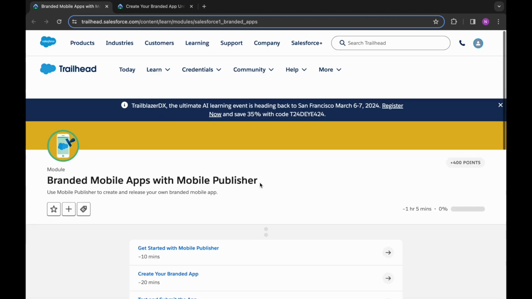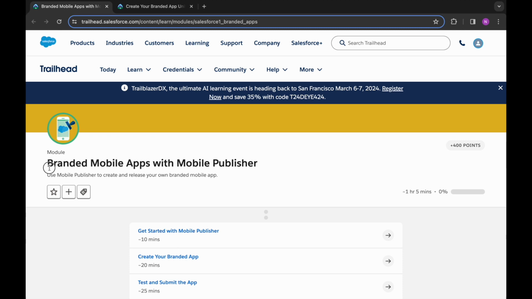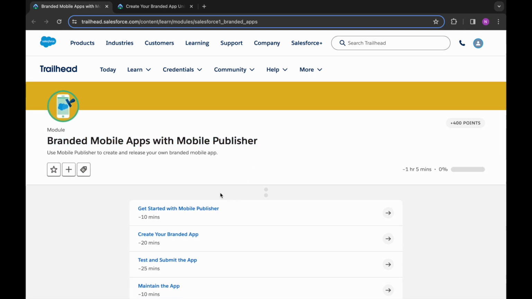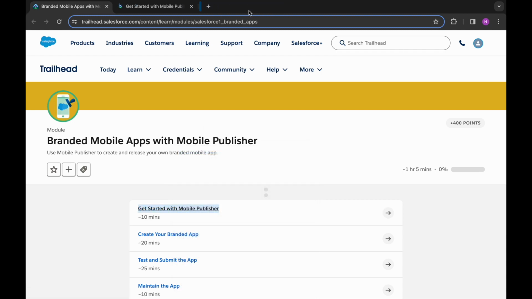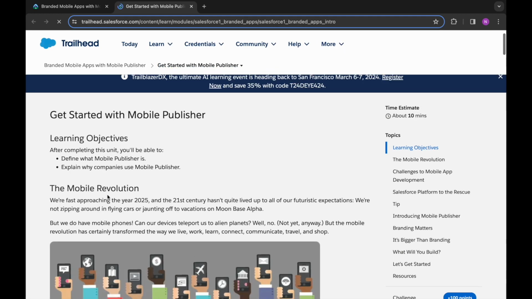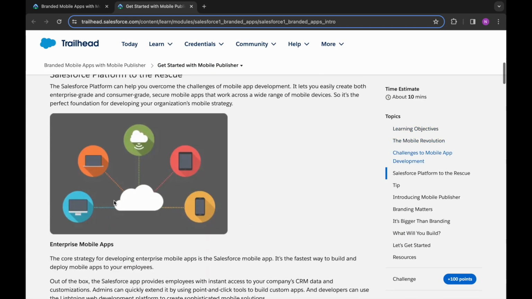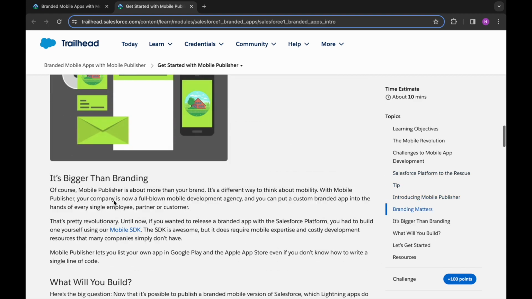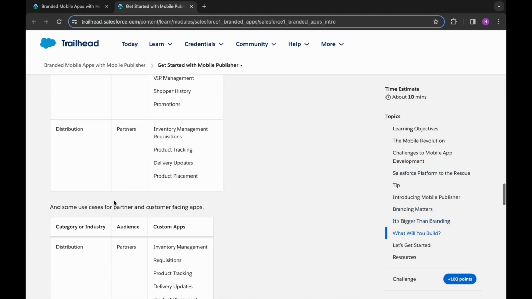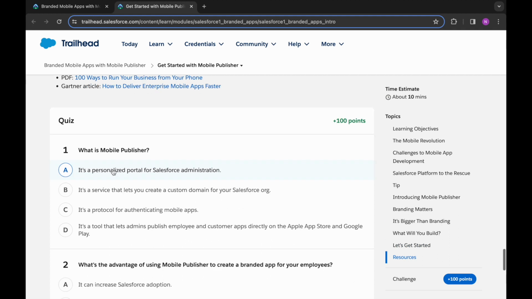And today we will be doing this module that is branded mobile apps with mobile publisher. And its first unit is get started with mobile publisher. So let's open this. If you have gone through this unit, it is talking about what is mobile publisher, how we can use it, and what are its advantages. So let's get to the challenge.